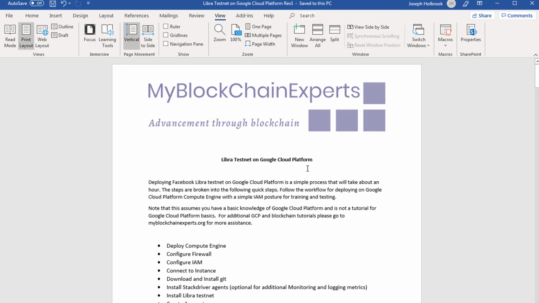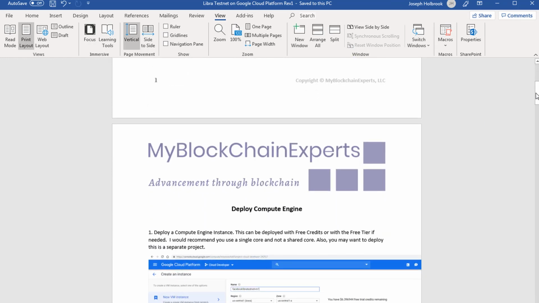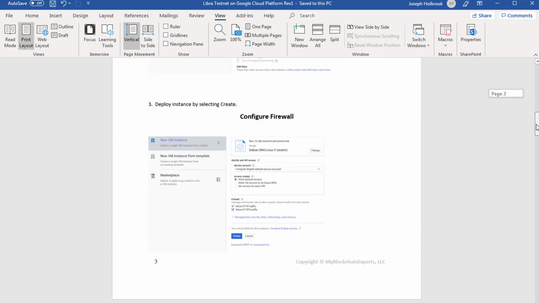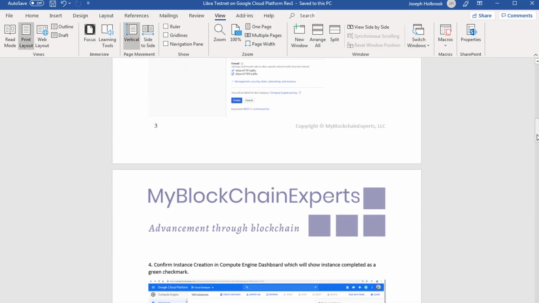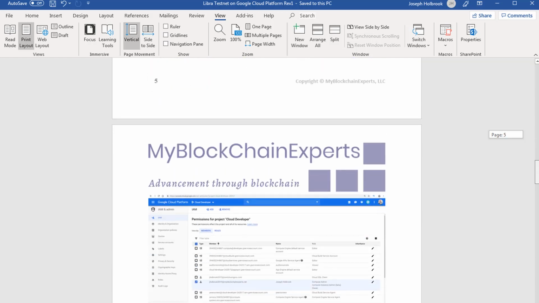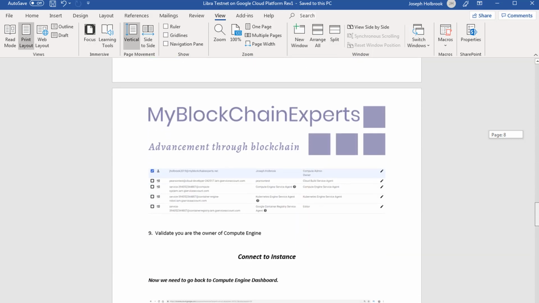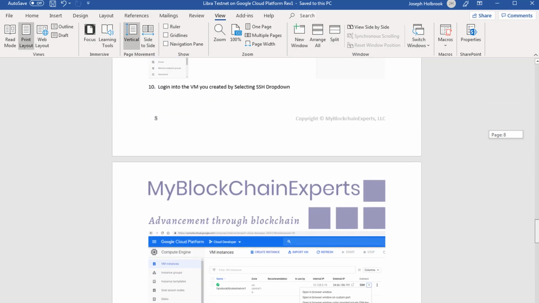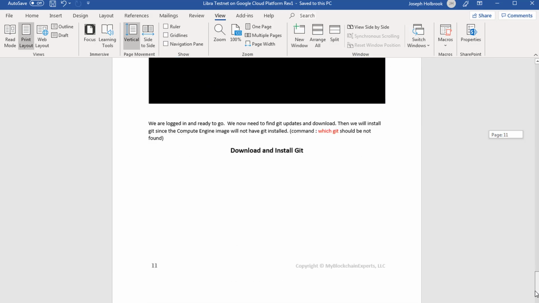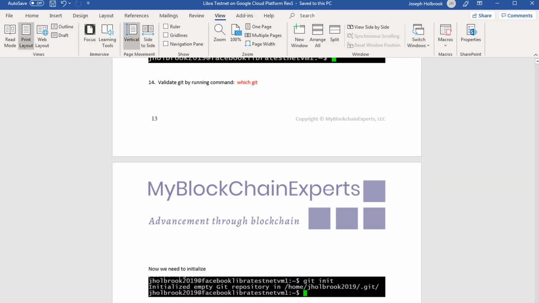When you download this PDF file, it'll be over 23 pages or so. I'll walk you through exactly, step by step, how to set up Compute Engine, how to set up IAM and admin, how to connect to an instance, and finally install the Liebherr Testnet and run some transactions as well.